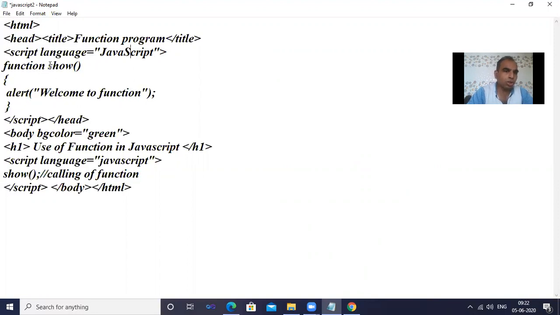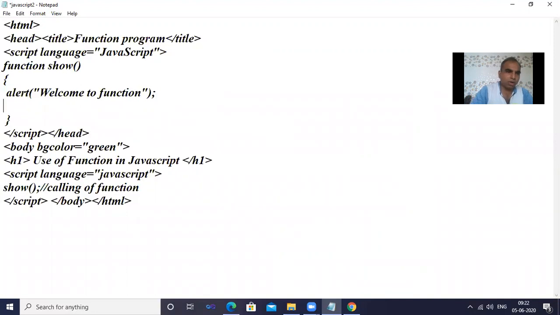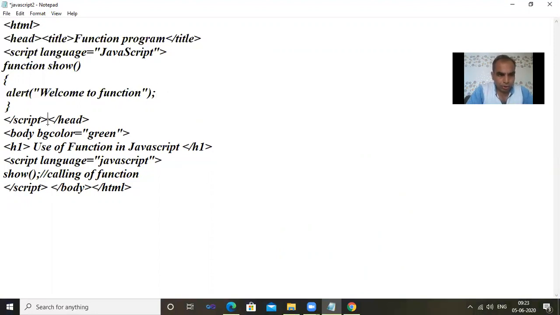Function show. Show is the function name we declared. A function should use braces, so open brace, close brace, the open curly bracket. That means the function starts to write the statements. Here we just write one statement, alert box welcome to function. We are closing the statement. In one function we can declare many statements and execute them together. Okay. Now we have to close the script tag.